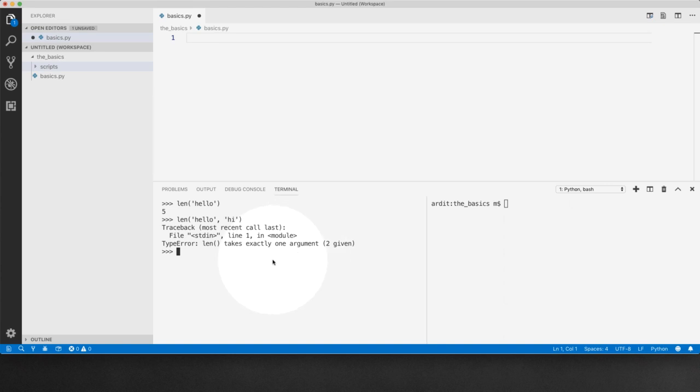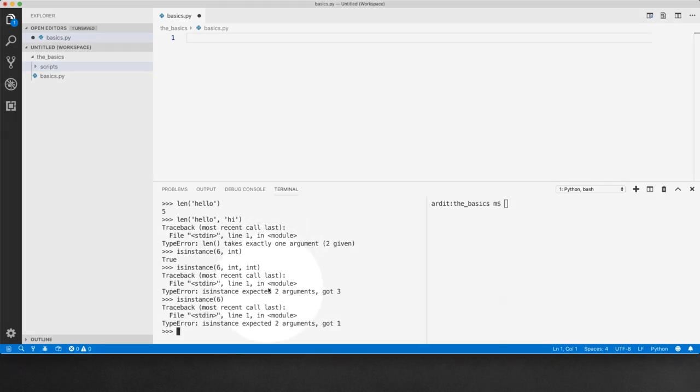Some other functions, such as isinstance, take exactly 2 arguments. If you try to pass 3 arguments or just 1, you'll get an error.